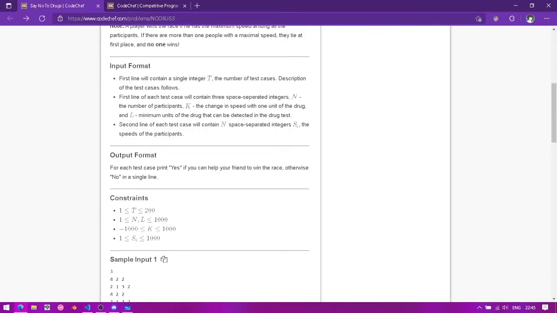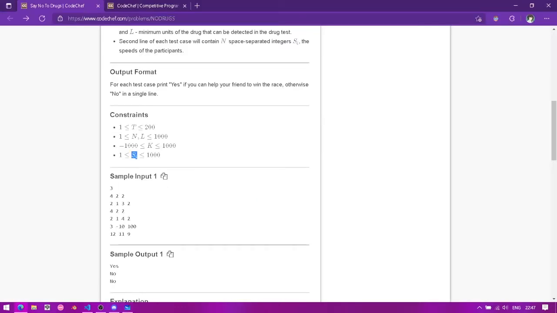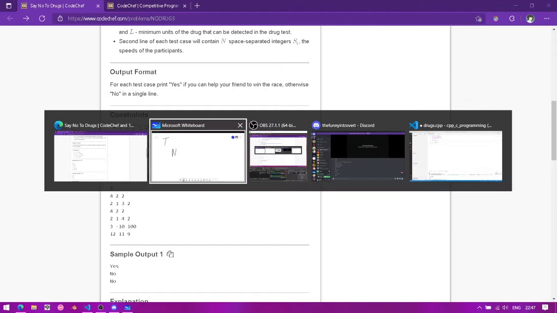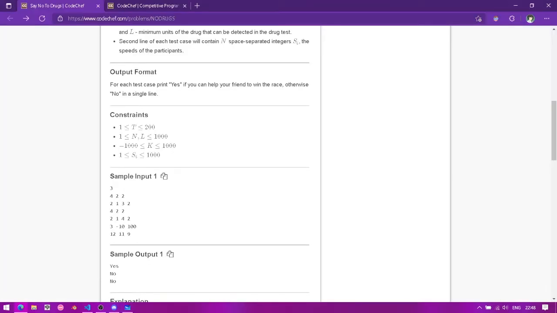Here we can see that if we do in fact win the race, it'll print out yes, and if we cannot win the race, it'll print out no. We have a while loop which executes t times for the number of test cases. Then we have another while loop inside of that which executes n times, which takes in an input for the speed of each participant over here.